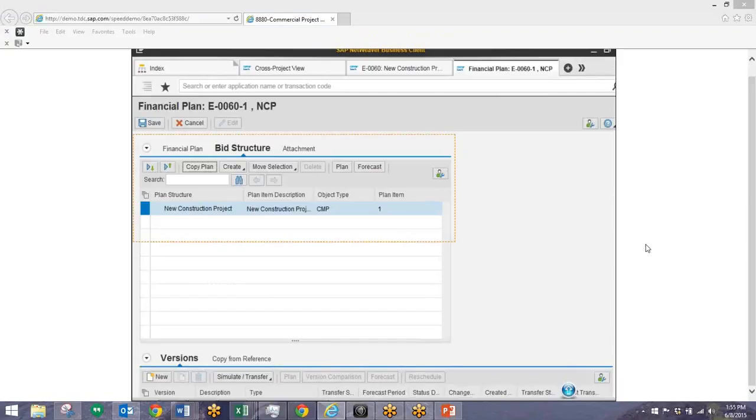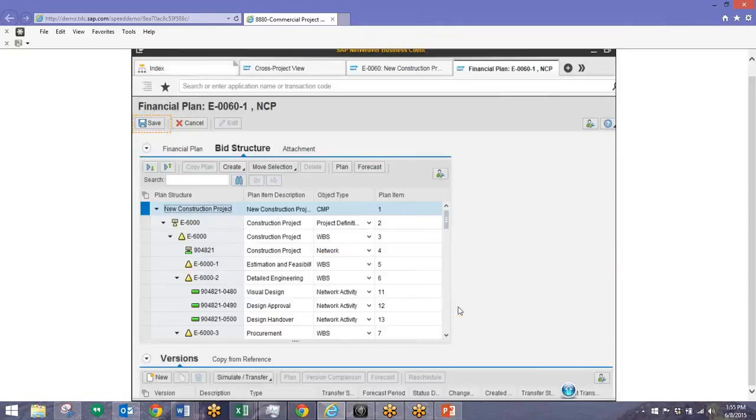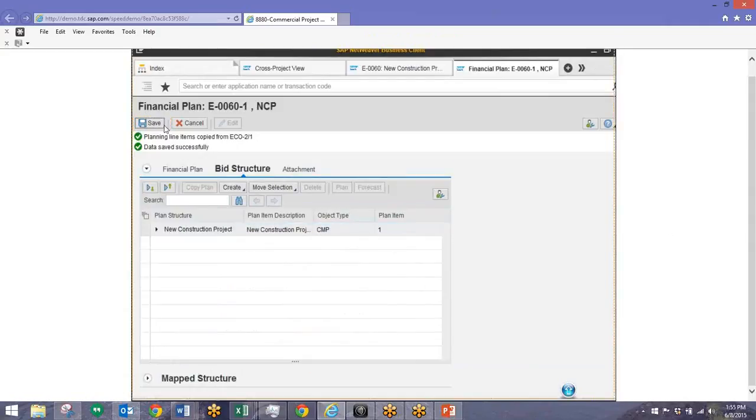From here, we can copy in a plan that we already have created. So we'll go to Copy Plan. We'll pick another plan ID that we have, click OK, and then this will bring in this other plan version that we have. And then we'll just go ahead and save this. We can see that that was saved successfully.